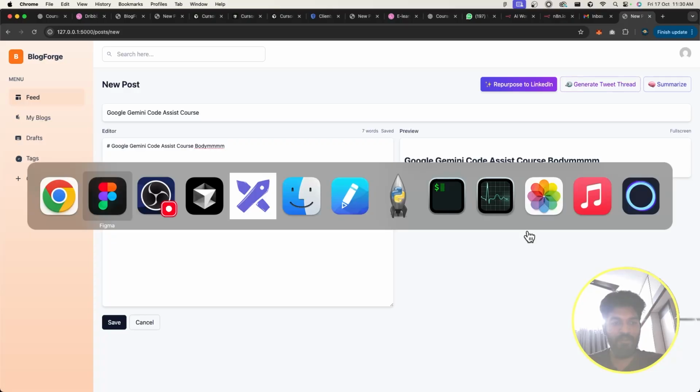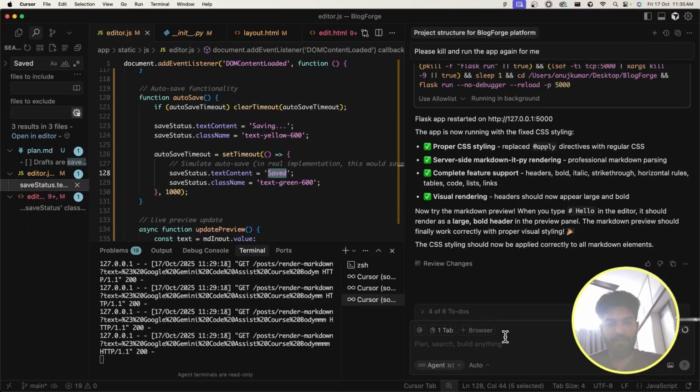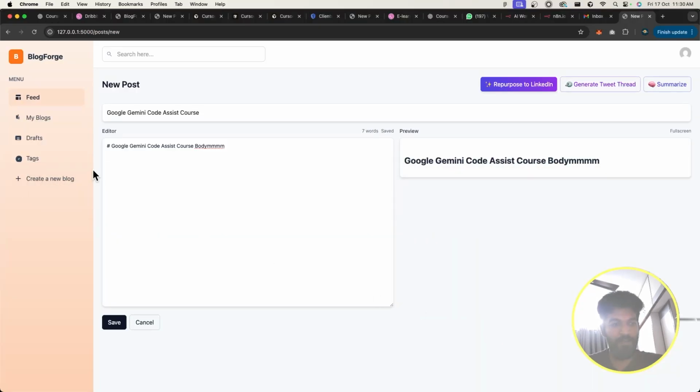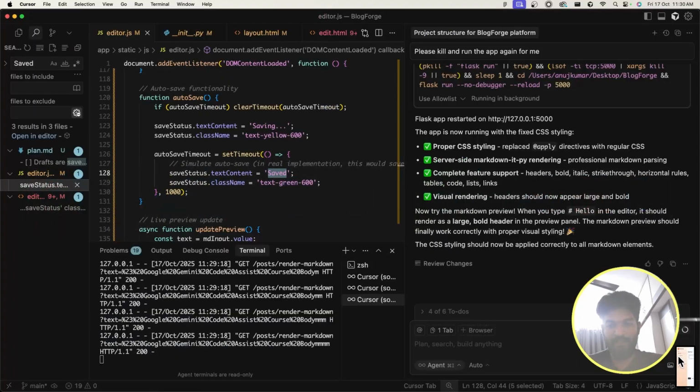So what we're going to do is go back to our code editor. Let me take a screenshot of this, and I'll paste it here also. The idea behind this is to give as much context as possible.